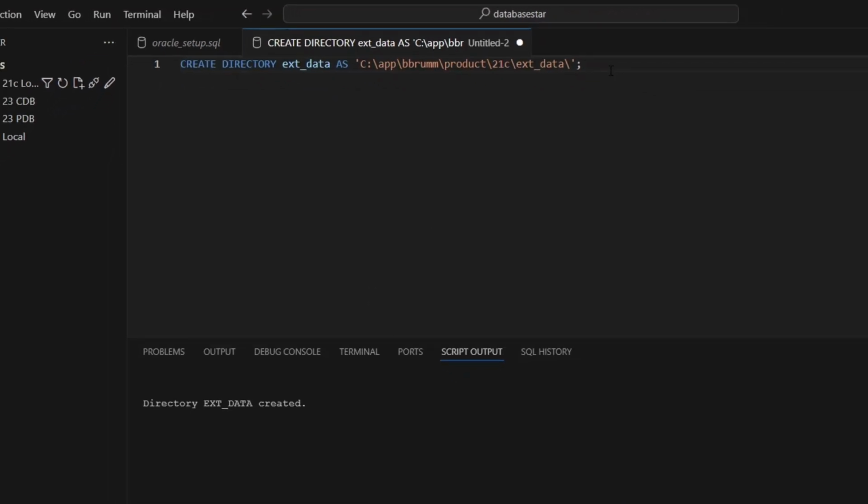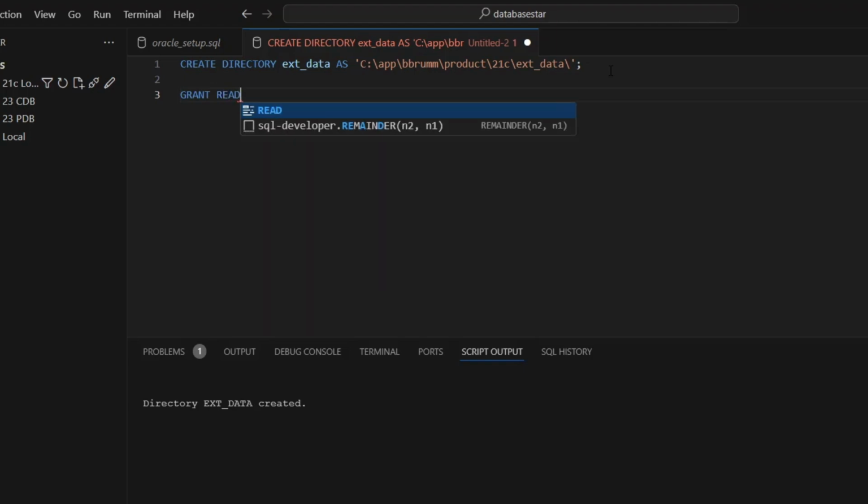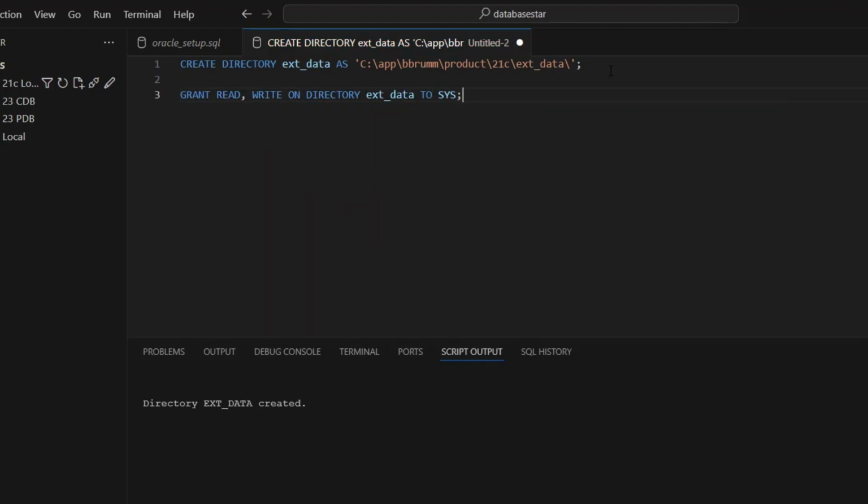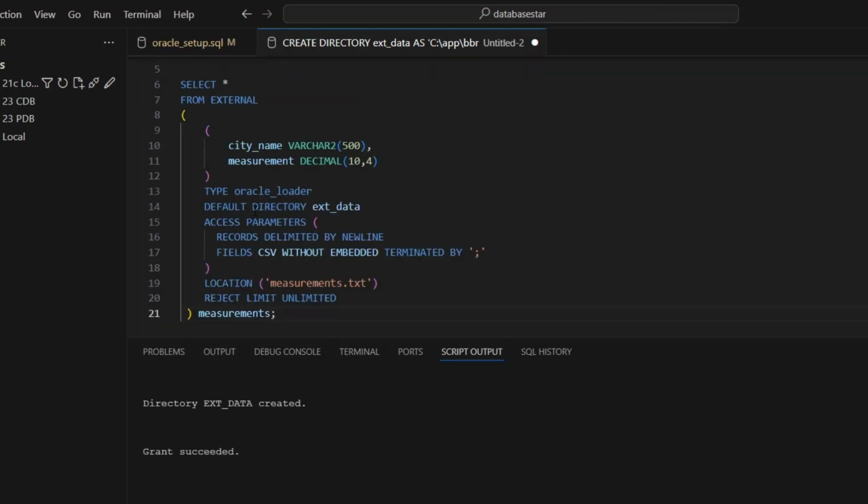We run this and the directory is created. Next, we need to grant permissions to the user in order to access this directory. It seems strange, but I had issues when I didn't do this. Then we run this select statement.